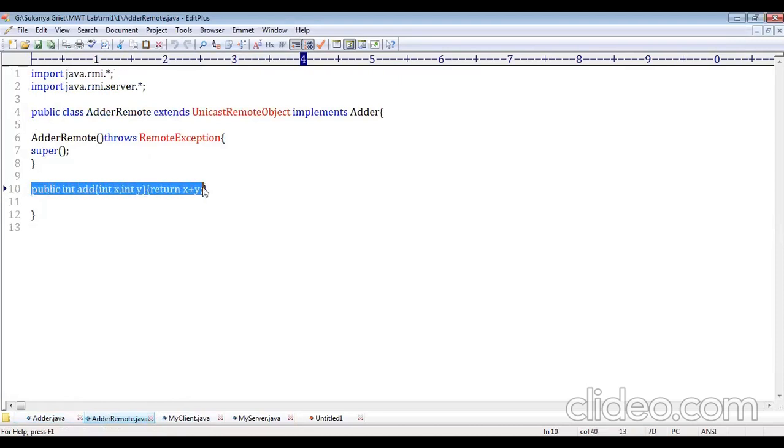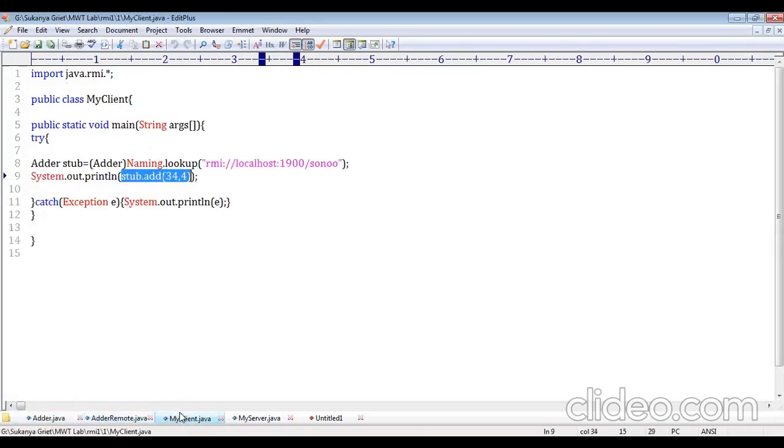This method will be called, 34 and 4 will be passed, 34 plus 4, 38 will be given back to the client where we have called it. So here the result will be given back and displayed in the client. Did you understand the procedure?